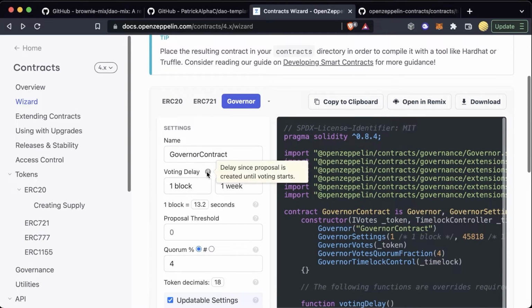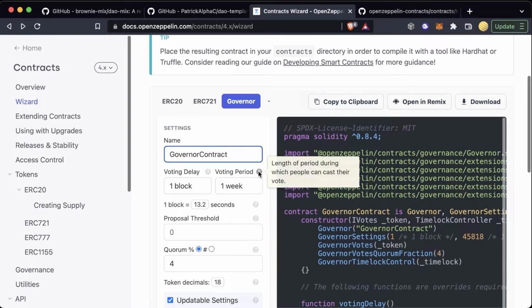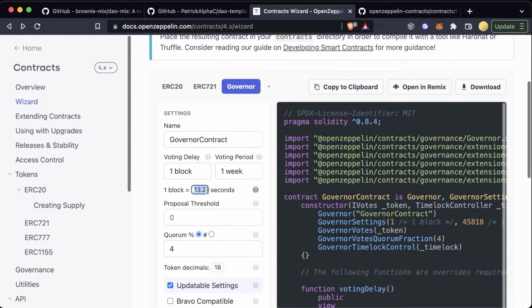We can give it a voting delay, which is the delay since a proposal is created until voting starts. So once you create a proposal, you got to wait a little bit. The voting period, how long votes should go for. And the reason that this part here is important is because they actually do votes and voting period in terms of blocks. So it's an anti-pattern to actually do time-based things in smart contracts. It's much better to do block-based things. So we're saying 1 week, but that's going to be, you know, if the average block time is 13.2 seconds, we're going to figure out the week.